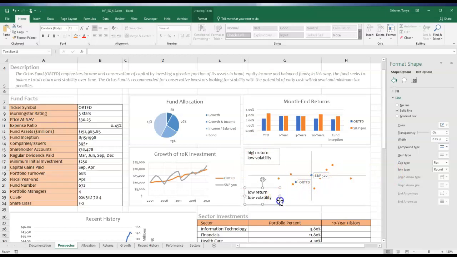Again, to copy these, you have to click on the border. Don't be in here with the blinker. You can't have the cursor blinking. You have to be on the box. Control C and then Control V. Okay? And you only have to hit Control C, Control V once, and then you can fix it. This one's high return, high volatility.